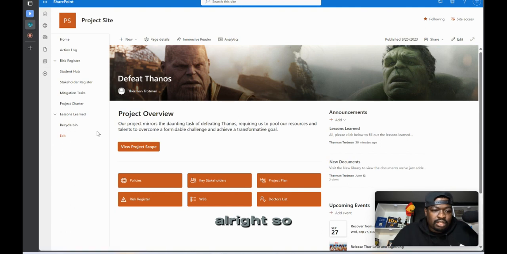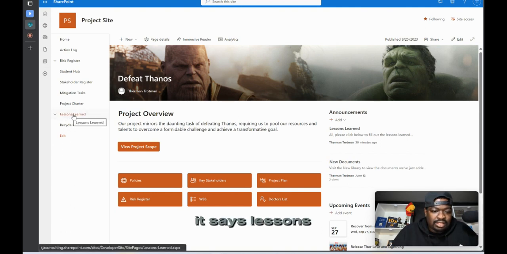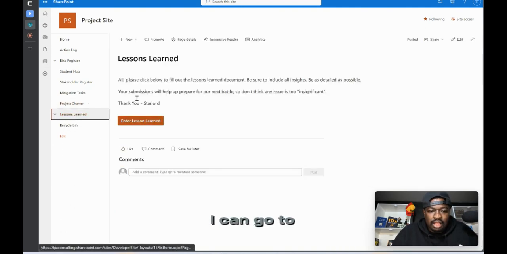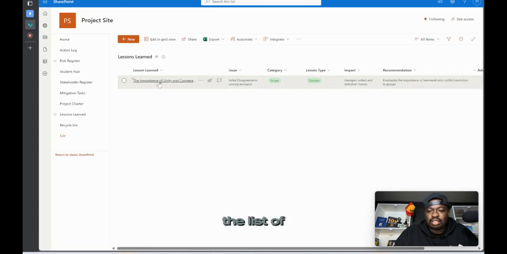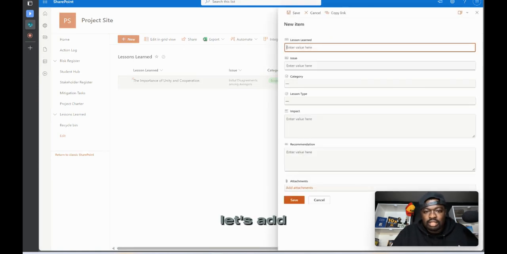All right, so look right here on the left-hand side. It says lessons learned. I can click to this, I can go to this page. Let's say I don't want to do that. Let's say I just want to see all of the items. Well, it's right here. Click view all. Here, now I can see the list of items and any other items that get added there. And if I wanted to add one while I'm here, I could do that. I can click new. Here, let's add another one.